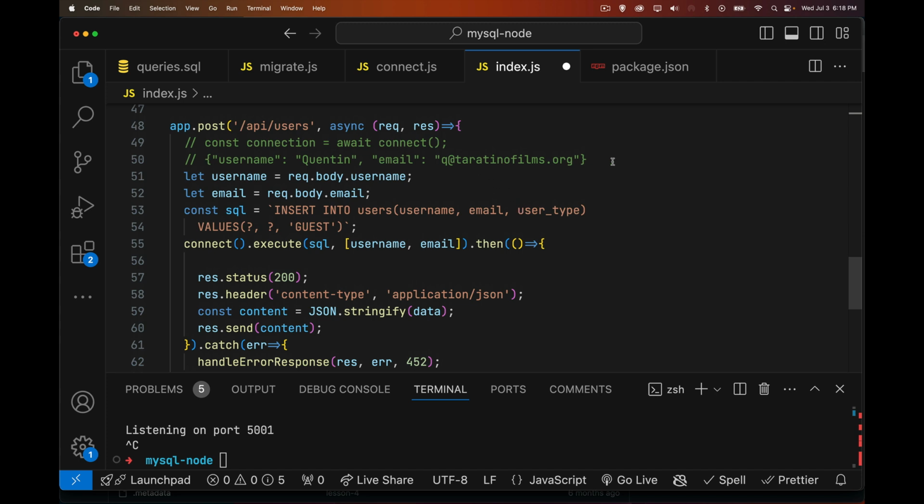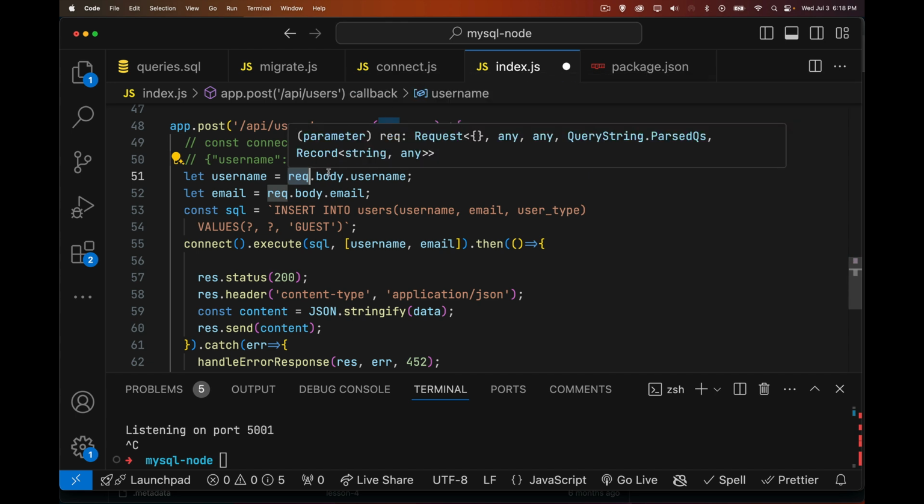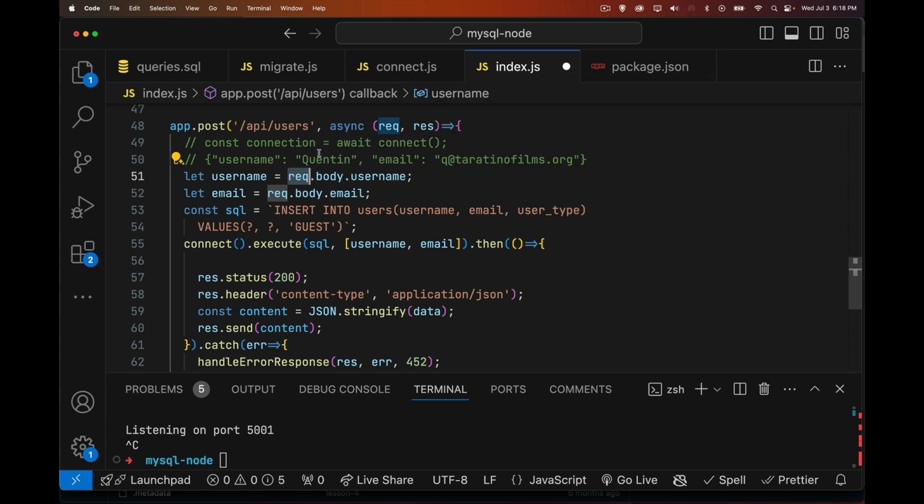This string is turned into an object with two properties, username and email. And the name of that object is body. And it's going to be added to this request object. So request body username gets us this value. Request body email gets us this value. Those two things are going to be inserted here and here by this parameter right here.